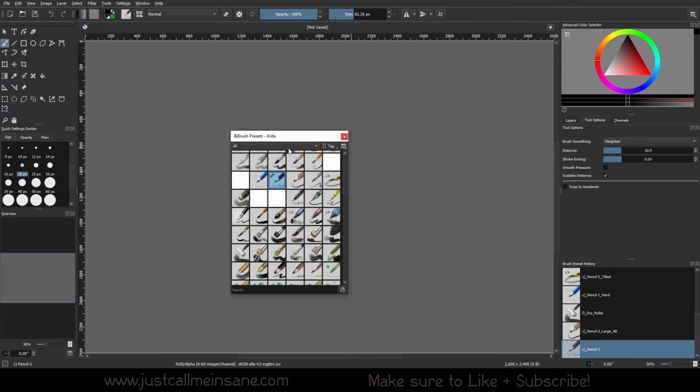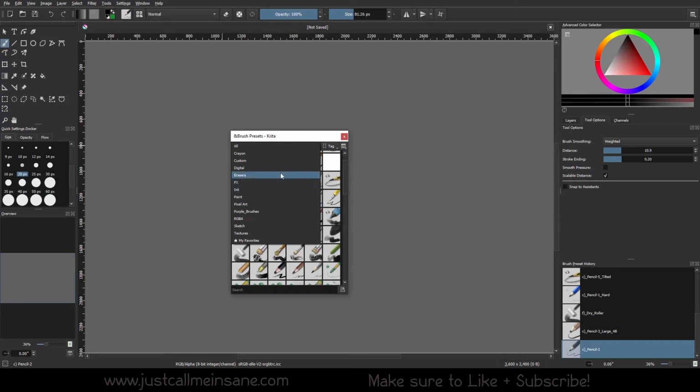There is no right or wrong way for any of this. First we're going to look at the top drop down menu here where it says all. If I click on the arrow, I have a ton of options here. I have the crayon, custom, digital, erasers, and so on.